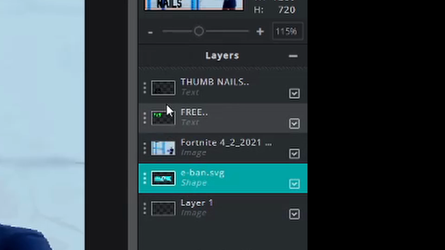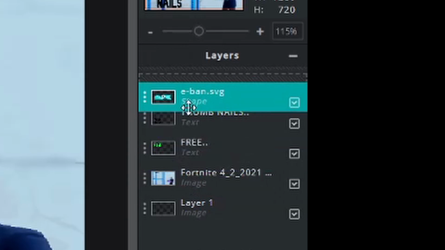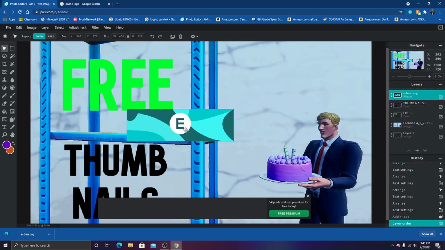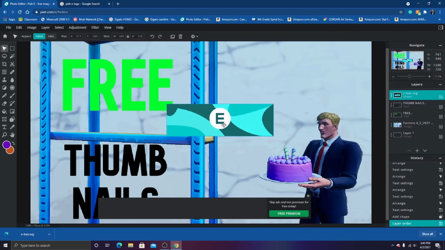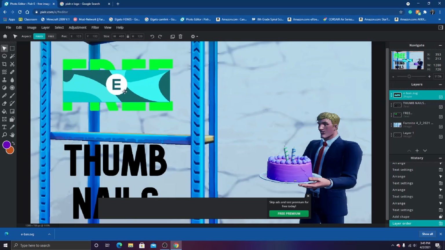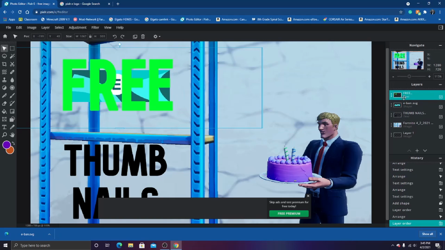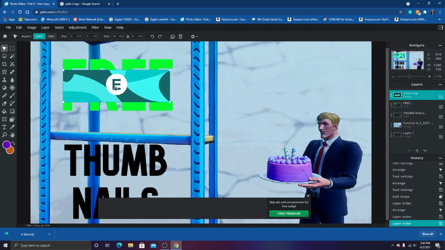What it is, if you look over here, I have everything on top of the EBAN, so we're just going to go like this, and then as you can see, once I put it above everything, now it's above everything. So say you want to put something behind the text, so what I'm going to do is take free and then put it above the EBAN, and now the EBAN is behind the free.